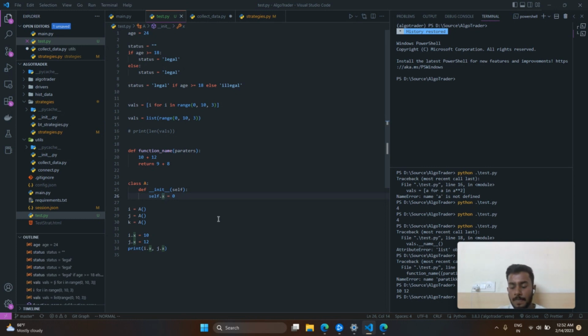But if you see, how does it differentiate between these three instances, i, j, and k? How does it differentiate that i's x equals 12 and j's x equals 12? The way it happens is, you have these curly brackets, but we are not passing anything here. What is happening is, when the interpreter is running, it is basically passing one thing.